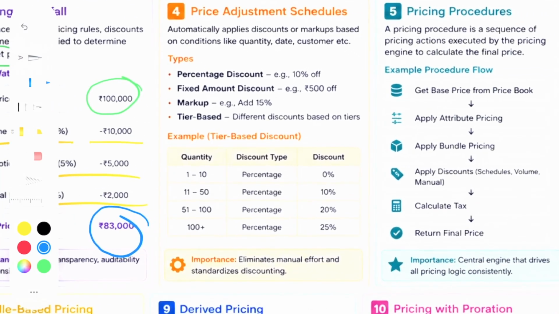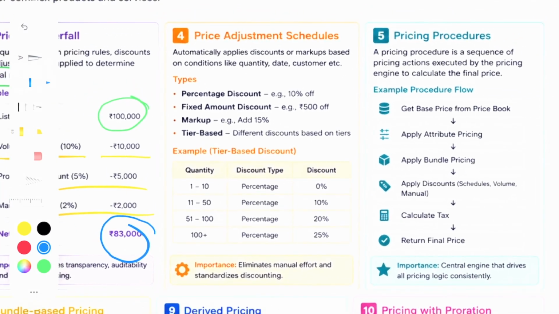Then pricing adjustment schedules: let's suppose that based on different ranges, discounts are applied automatically based on certain conditions. If you want to apply discounts based on certain conditions, then we have pricing adjustment schedules. Then we have pricing procedures.